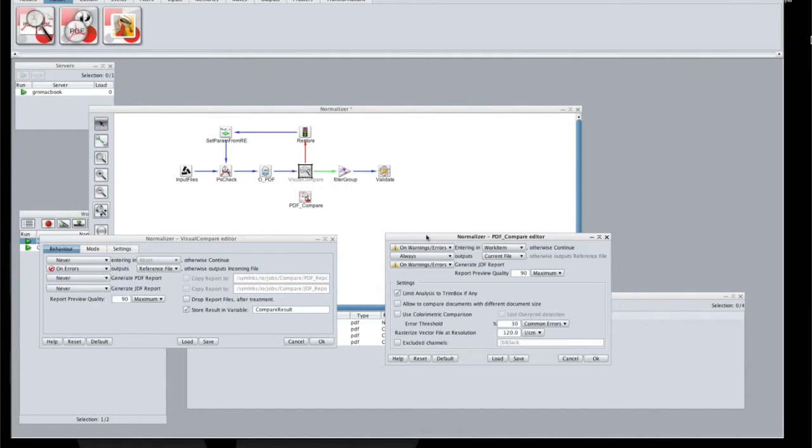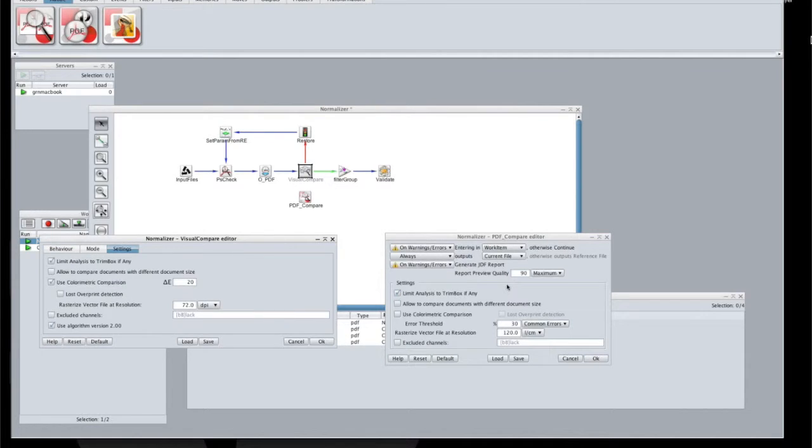I hope I was clear about when to use a visual compare and when to use a PDF compare. Possibly, if your workflow is full PDF, try to use the PDF compare.